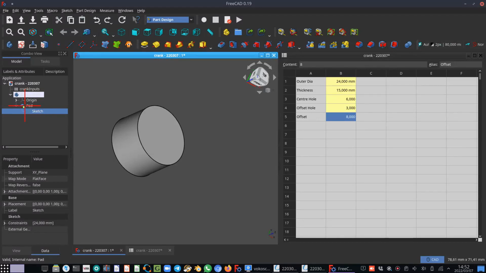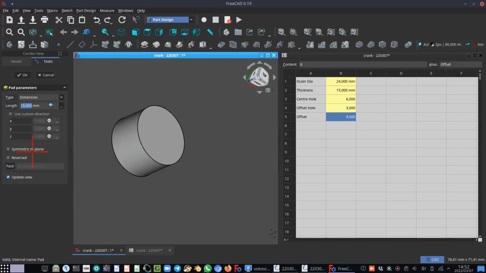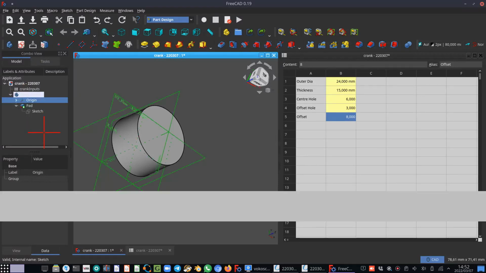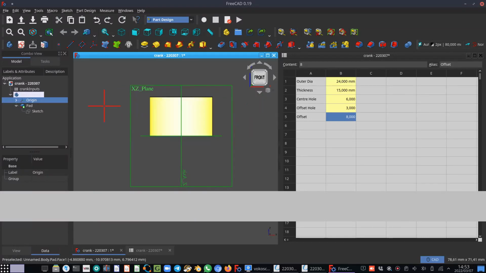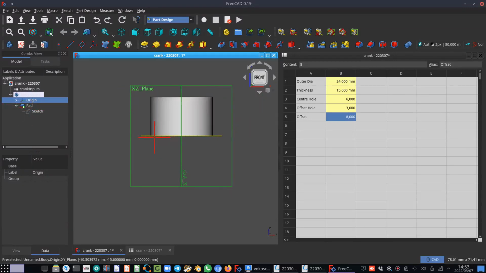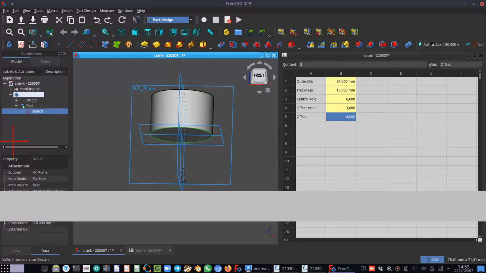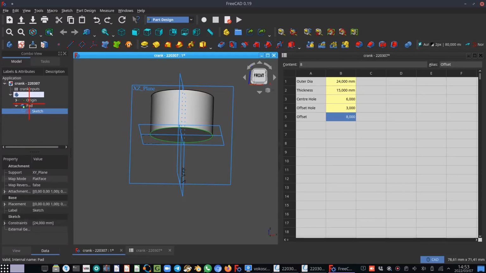Okay, so the thing that I want to change here, let me just show this to you. The origin is obviously hidden, and I can show the origin. Okay, so if we look at the front view, the way we've padded it now, the sketch is on that plane. I can show the sketch by selecting it and pressing spacebar. There you can see the sketch, and there you can see the pad.